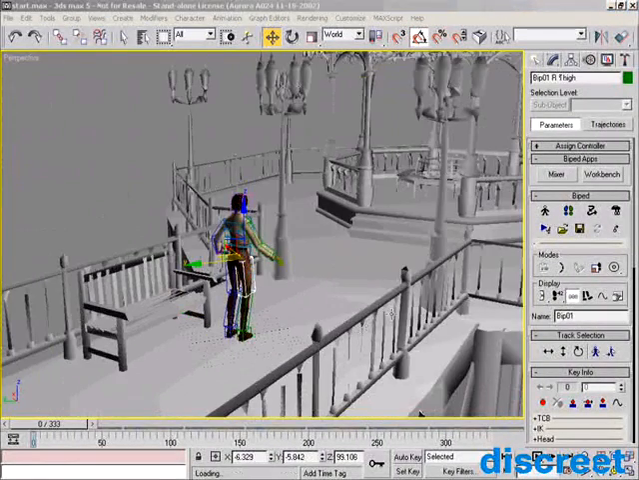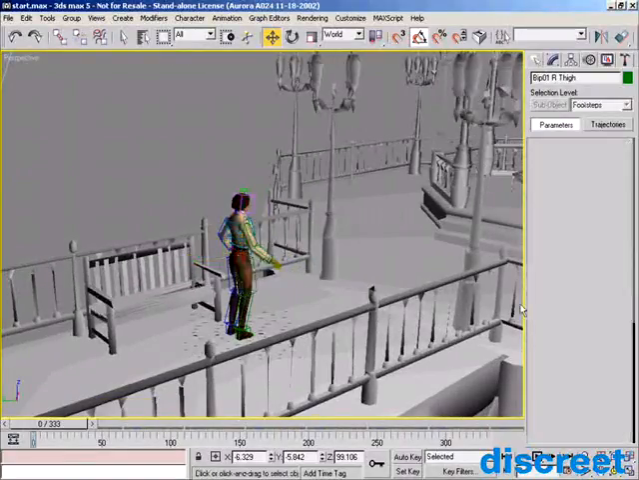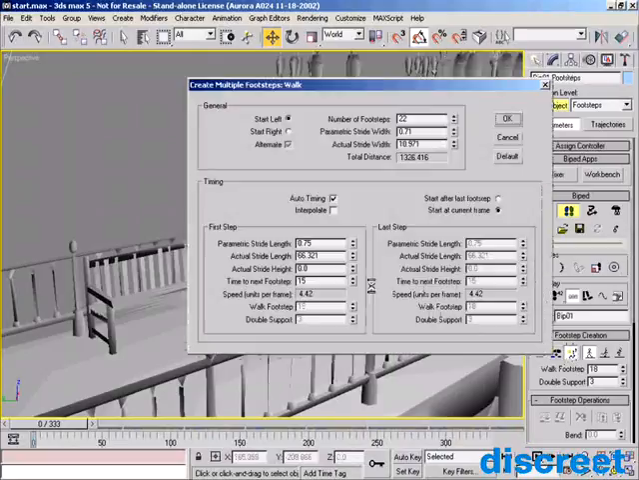For this shot we want to visualize Kate walking up the stairs and around the curve of the gazebo here. So to do that, first thing we're going to do is go into footstep mode, and we're going to create multiple footsteps. In this case we've set it up to create 22 different footsteps. We have a parametric stride width, which is based on the size of the character, and then we actually have the control over stride length, stride height, time to the next footstep, all the different things that set up the pace for the actual walk.